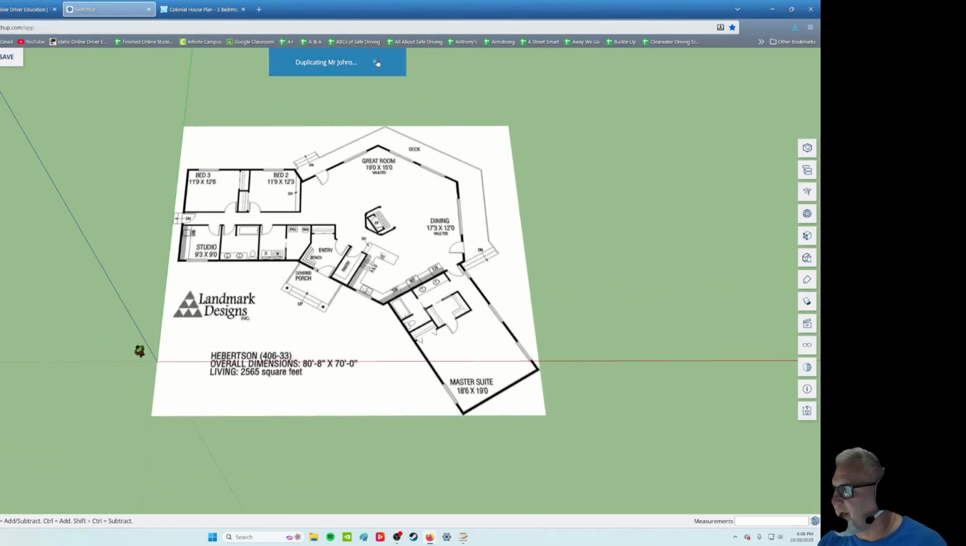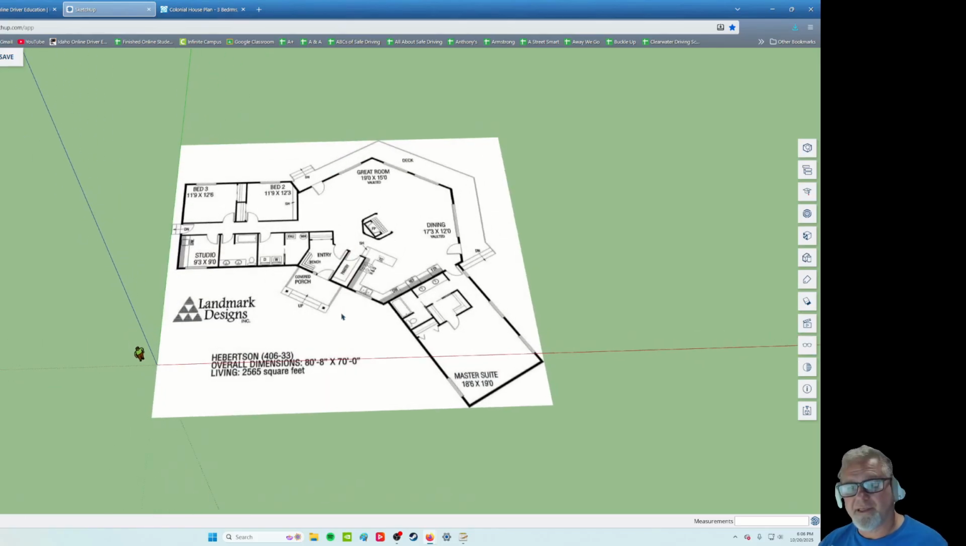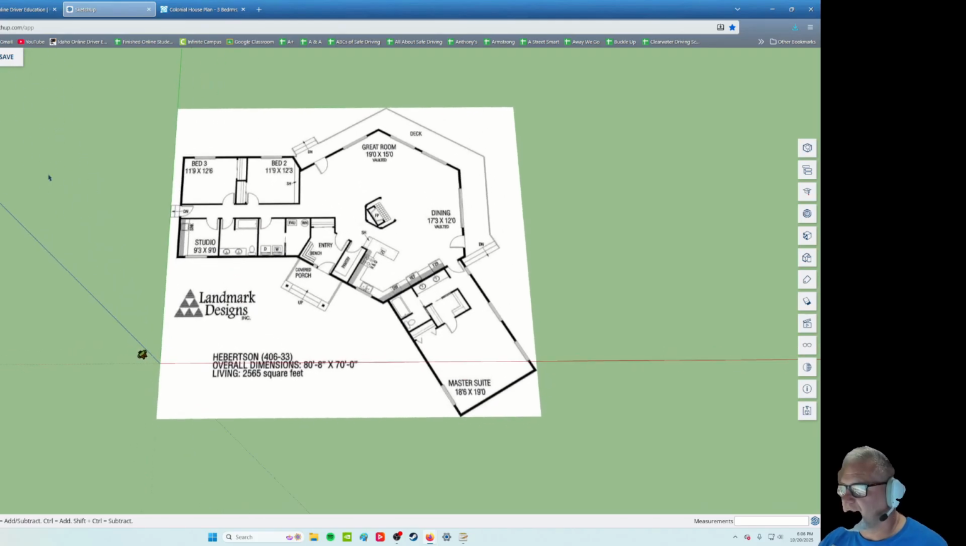So that is how you find, import, and scale a floor plan for a house that we are going to design. So next up, episode 2, and we'll do some walls.